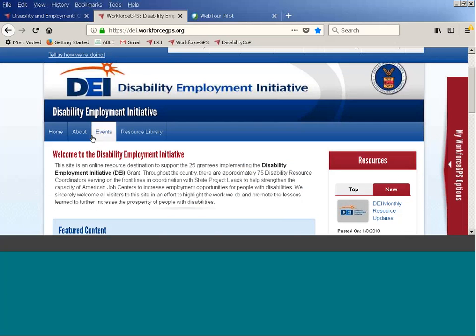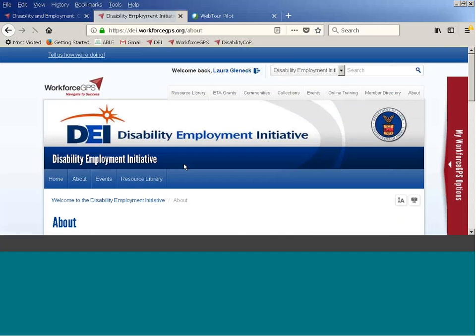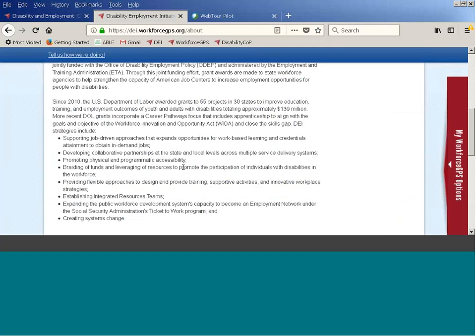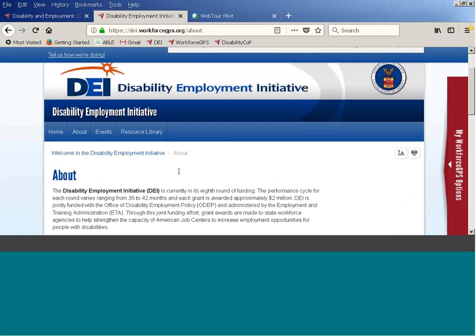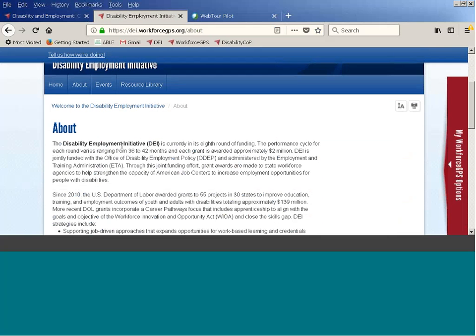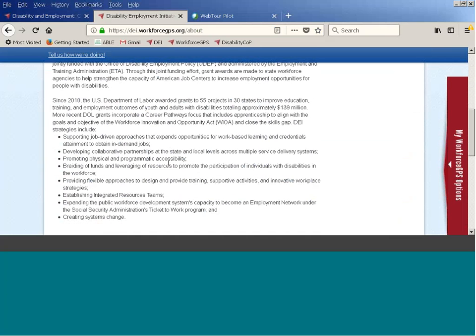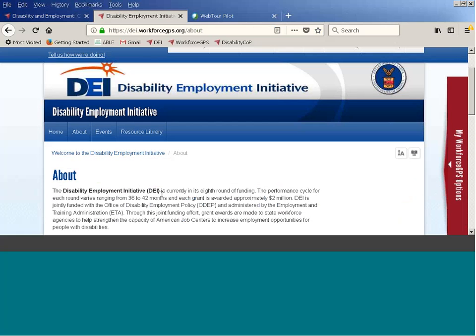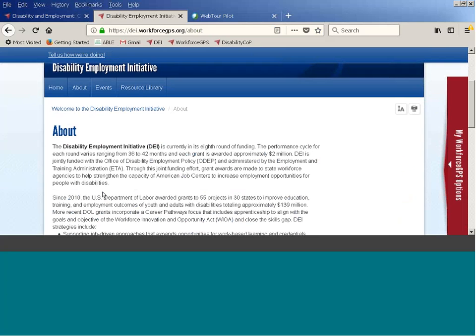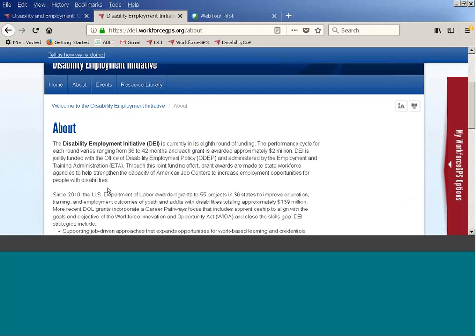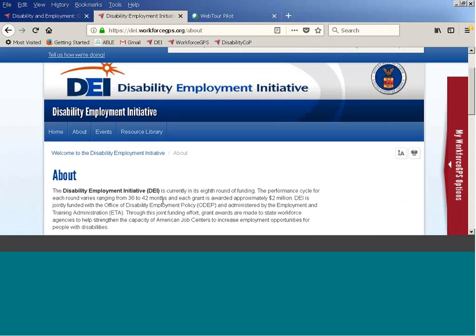So with that, I just wanted to quickly go over the features that Miranda talked about, which is the About page. And the About page gives you some current information on the DEI. And this is what I said, not only being good for you, but also will be good for those that you work with who you want to learn a little bit more about the DEI and what it does for those new DRCs in your job centers, as well as with other project staff and partners in the community.